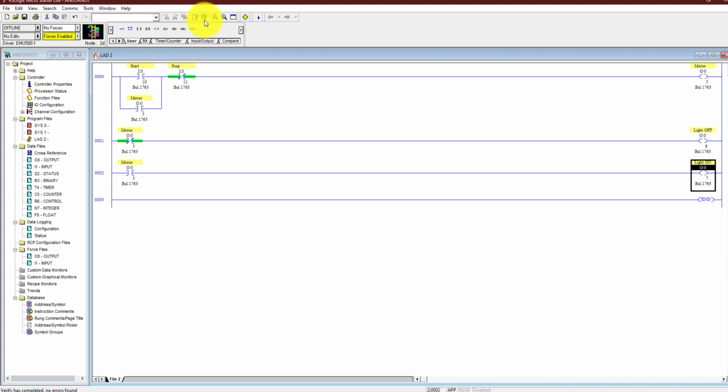So it has no errors. I'm going to verify the project as well. So once again, it has no errors. As the emulator is already running in the background, I don't need to do anything else. I can just upload this ladder diagram into the attached PLC.